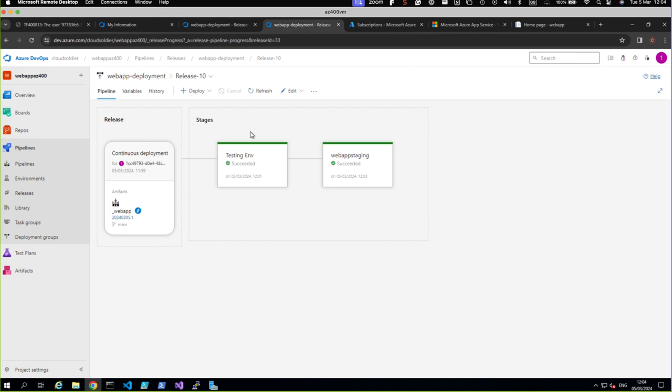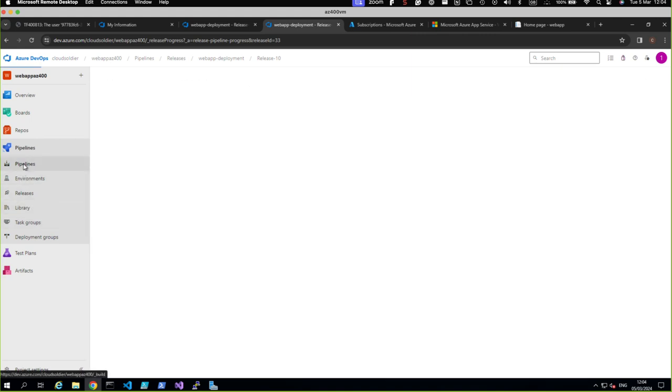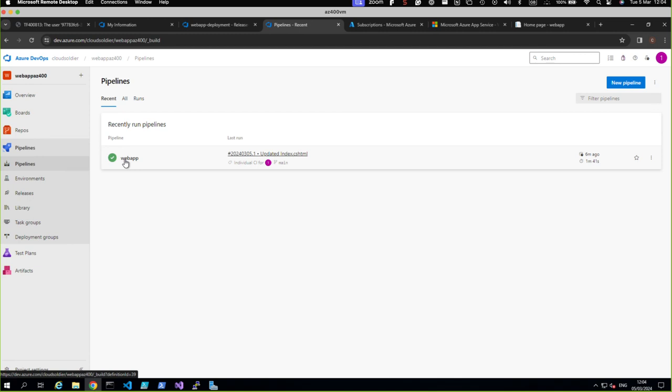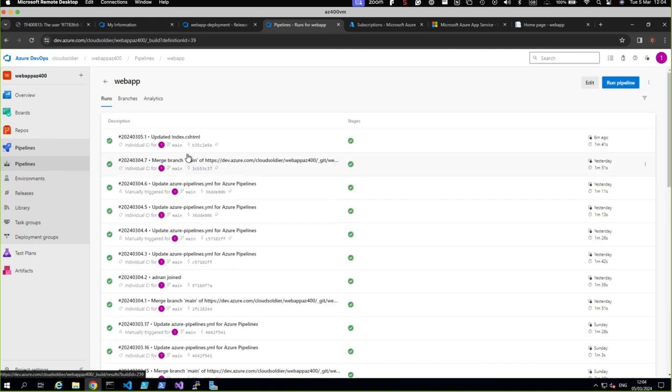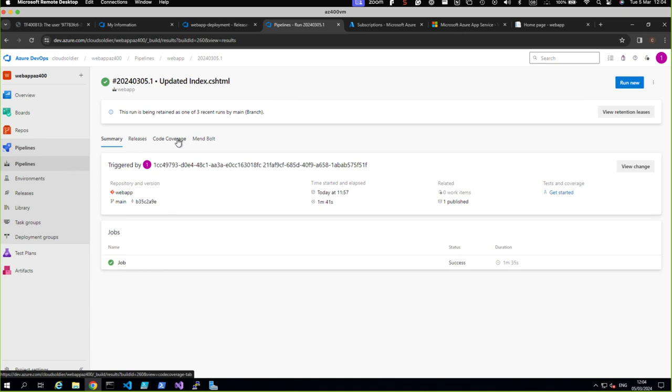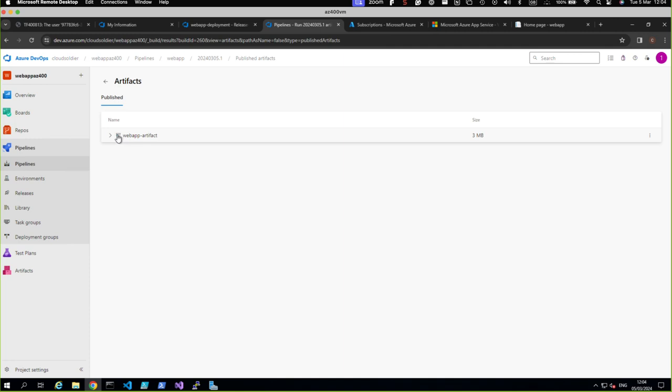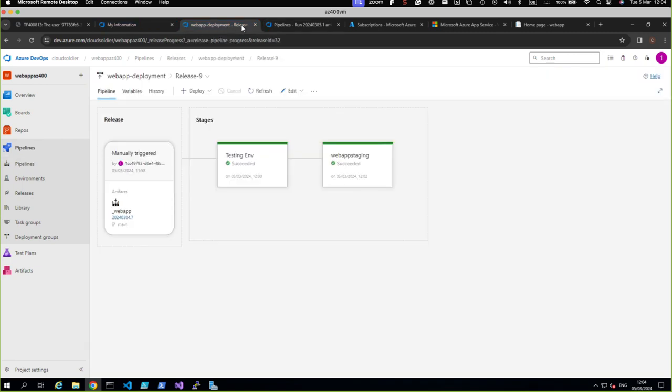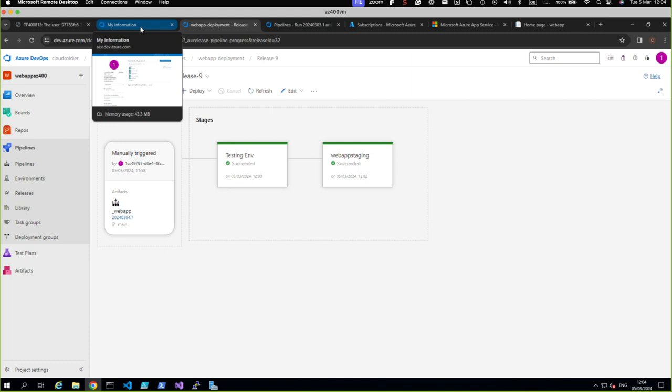Where do we see that artifact? To see the artifact, we go to pipelines. So we choose our pipeline and press the latest. As you can see, there's one published. If you press it, this artifact has been used as a zip folder on both environments, both stages. That's why it worked. It's perfect. Now let's check what we've done: is the website working or not?